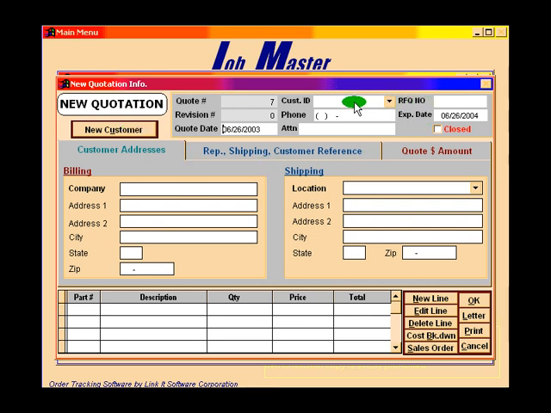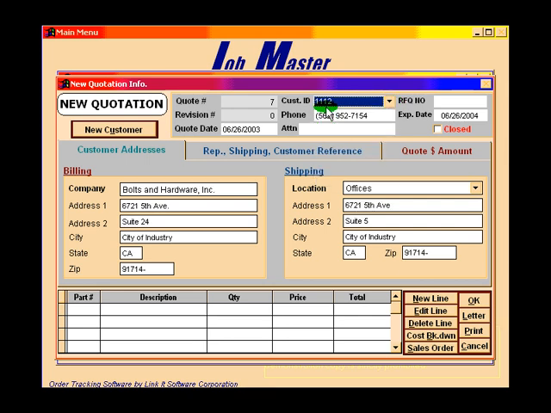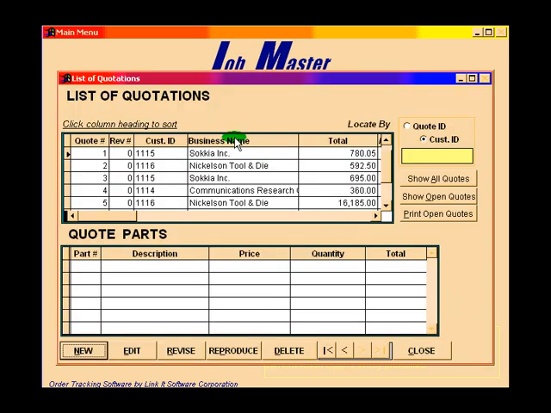If this is an existing customer, all the operator needs to do is click on this down arrow by the customer ID data area, select the customer, in this case we'll pick 1012, and all the customer data that has previously been entered drops into all the proper areas here in the quotation form. And this illustrates one of JobMaster's features, which is when data is entered into JobMaster, you only have to enter it once and it becomes available throughout JobMaster in every part of JobMaster. I will now click on OK, and we'll go back to the List of Quotations area and click on the Edit button for quote number 1.